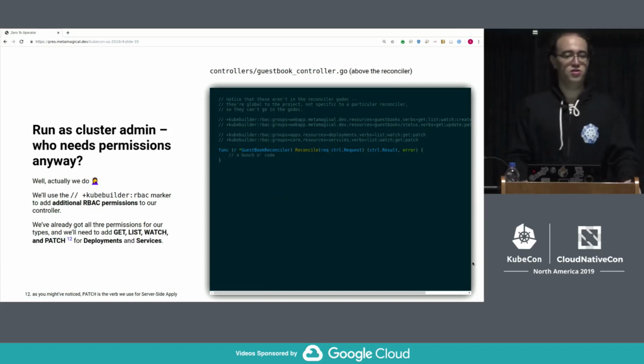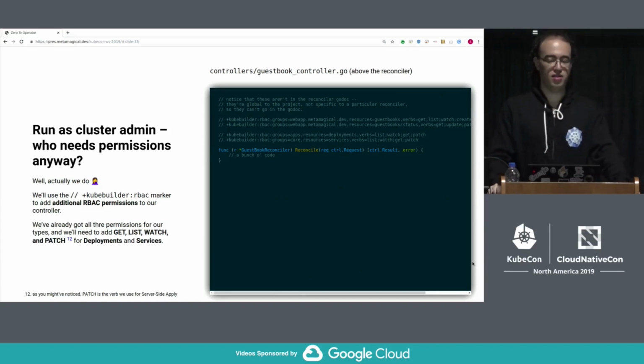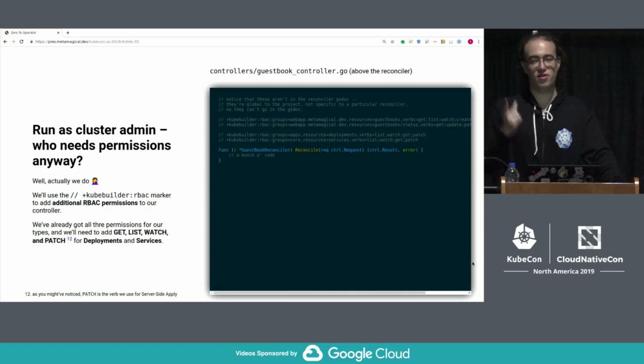All right. So before we are done, we need to talk about how to package this up and run it on the cluster. There's two things we need to talk about, and the first of which is permissions. Right now, I'm guessing y'all are running the controller as cluster admin. This is not great. Do not run all of your controllers as cluster admin. I can safely say this without being a security person.